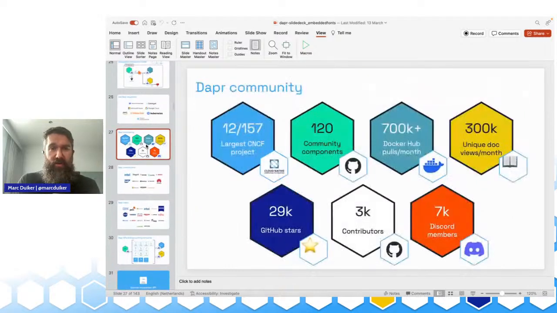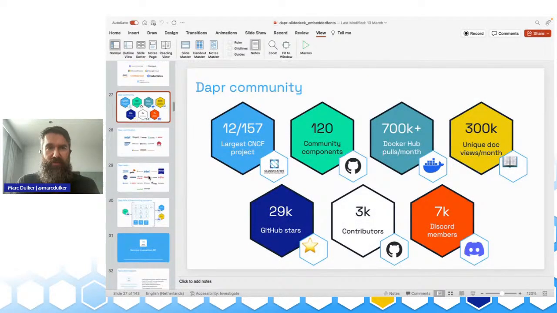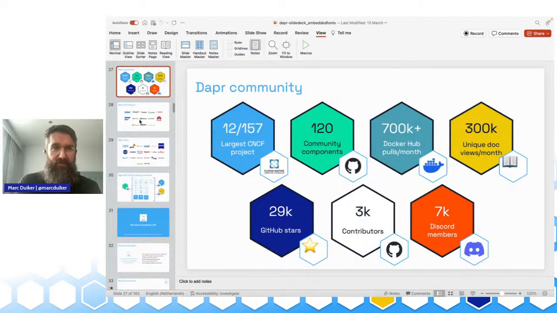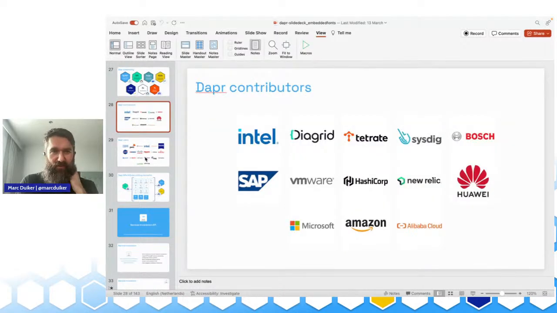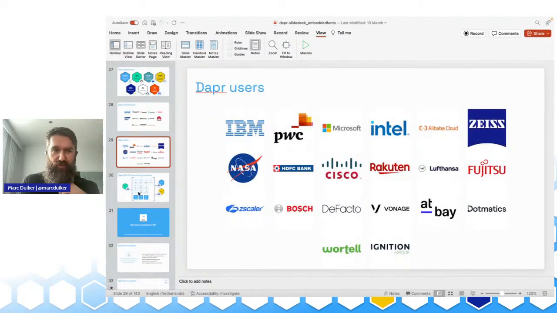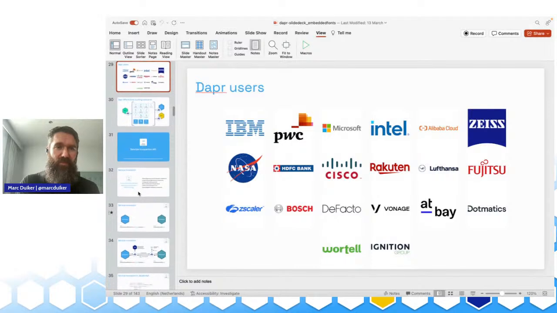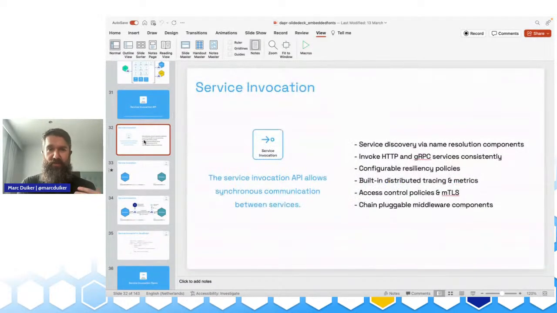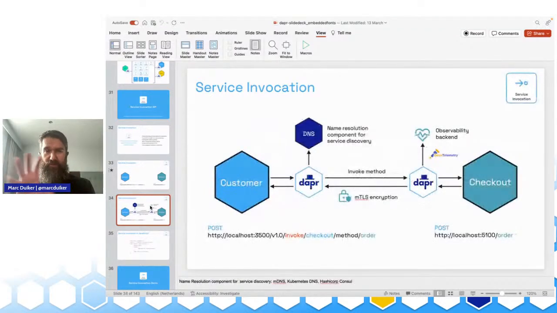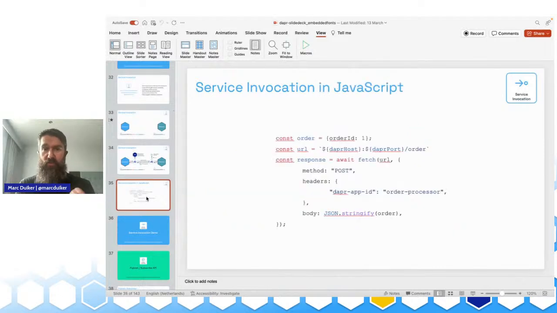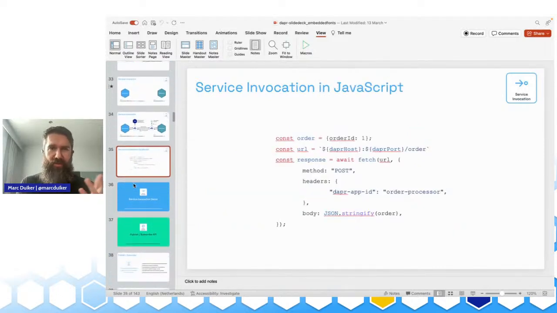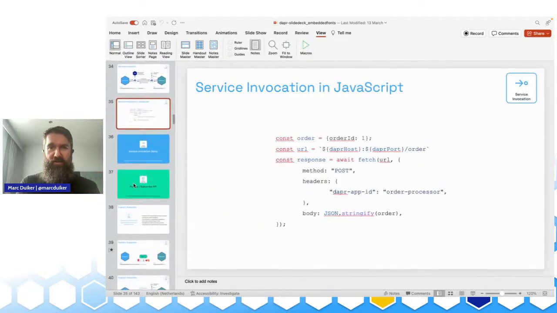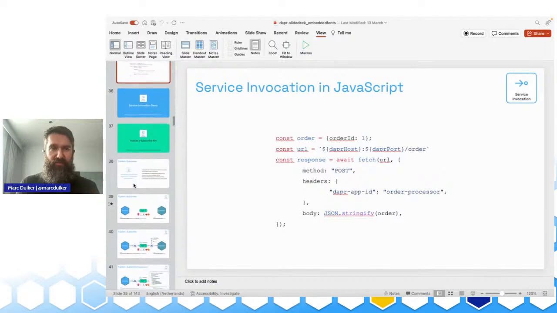There's also a bit in there about the community that was also already there, but this is refreshed. We also have, I think, a couple of new logos in the Dapr users as well. And then for each of the APIs, we have a main slide on what it is, and then usually some kind of a diagram with the applications and the sidecar and how the communication flows, and also a code sample. I think we have different languages for all the different parts.